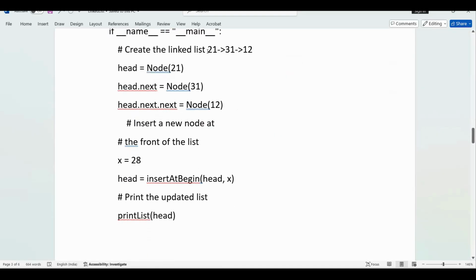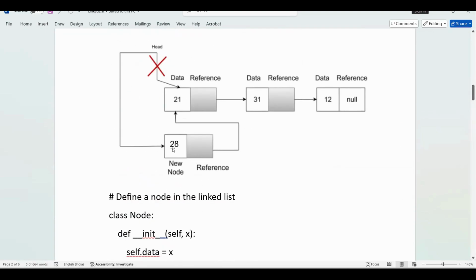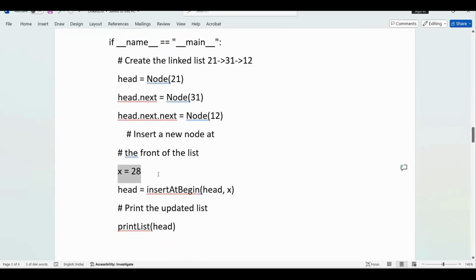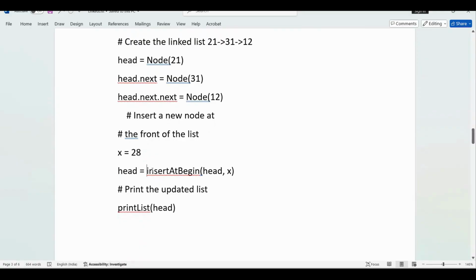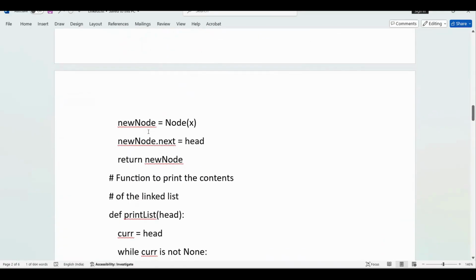Once the original linked list is created, we are inserting a new node. The new value is 28, that means x equal to 28, the data we are passing to the function. Head equal to insert at begin, passing the head pointer comma x, the new data. So that's what we understood about this function.